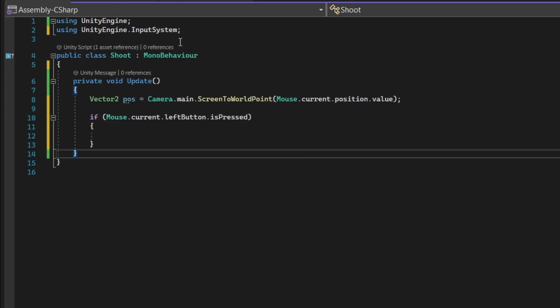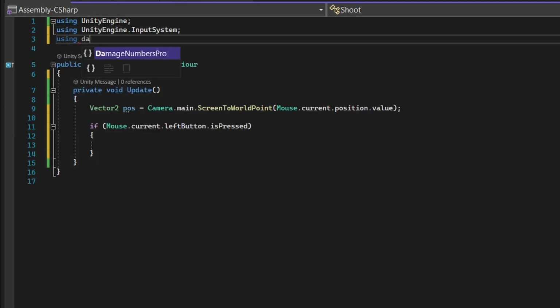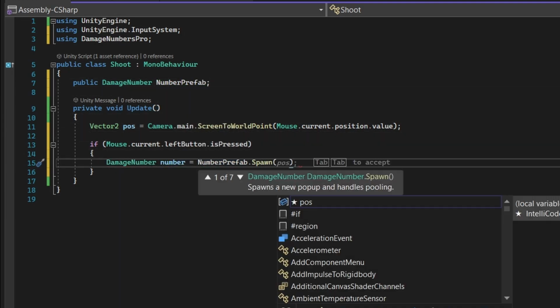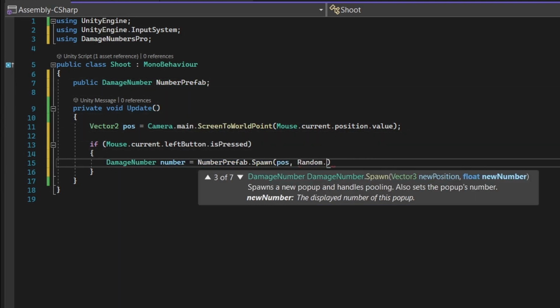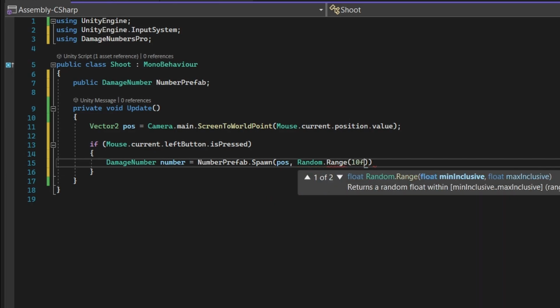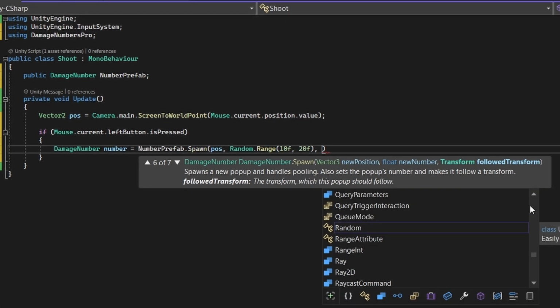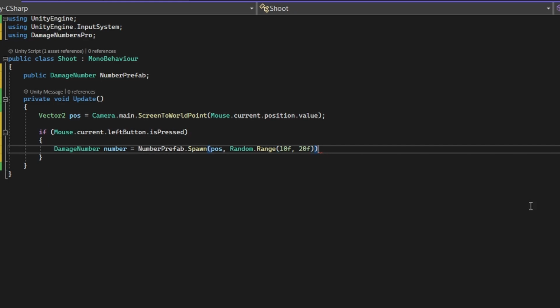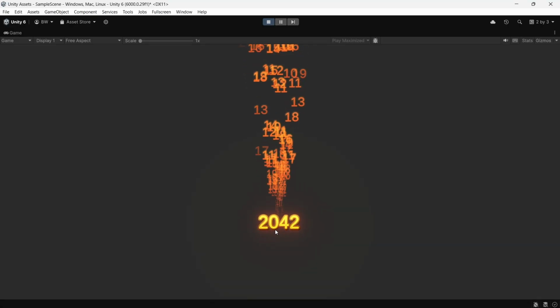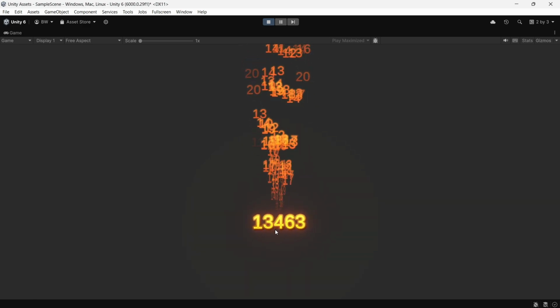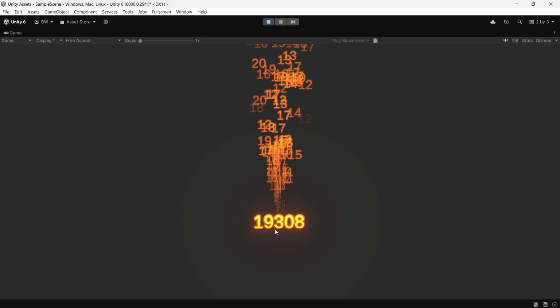Triggering this with code is just as easy as well. We add the namespace at the top, we'll add a reference to our damage number prefab, and call the spawn method, passing in a position, and I'll just do a random range here, but it could be your damage or healing or experience or coins collected, whatever you want. And you can optionally pass in a transform here if you want these numbers to follow an object in your game, but I'm gonna leave it blank. And there you go. You can see we're spawning them in and using our object pooling system, and tweaking the settings with this asset is super easy.